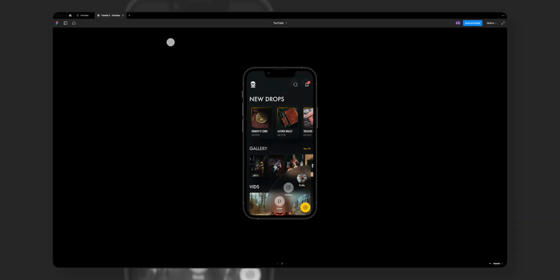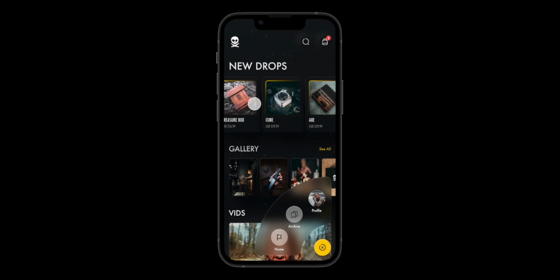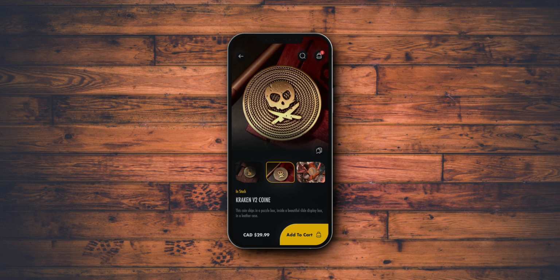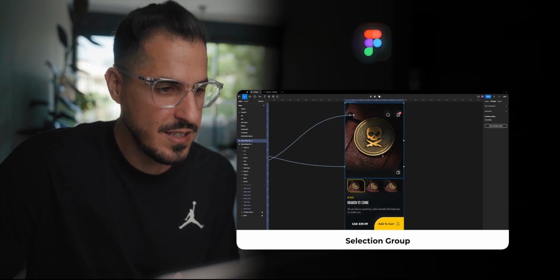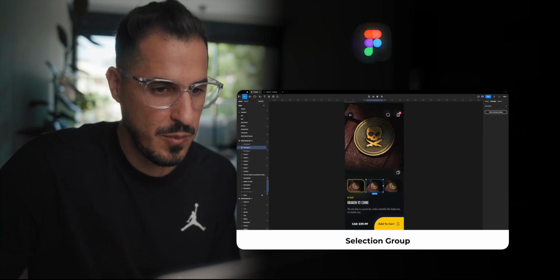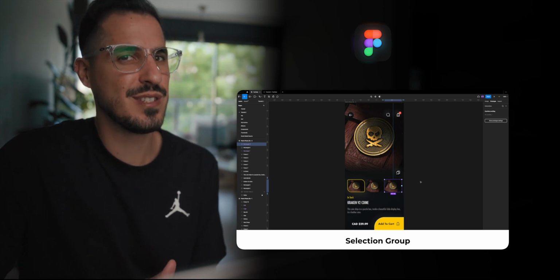Makes sense, right? Let's hit the play button and boom, we can scroll left and right. Next, let's create an image selection group for our product. I'd like this image to change every time we tap on a different image. Let's do it the smart way.